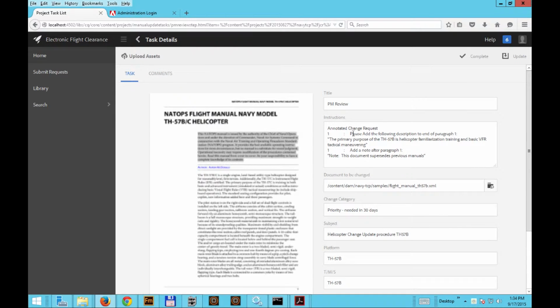We can see the instructions where we've extracted out the comments here. So these are the comments that were part of the PDF, part of the instructions. And then here's a snapshot, a thumbnail of the document that was submitted. And then here's all the metadata associated with it. As the PM, I could add a comment.